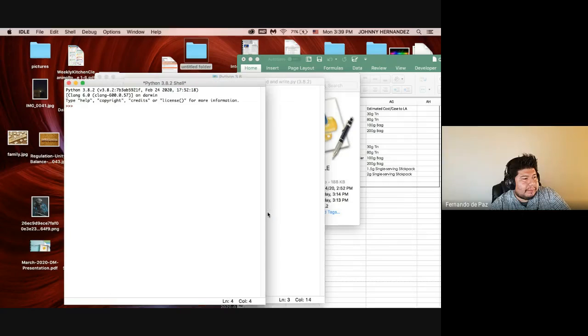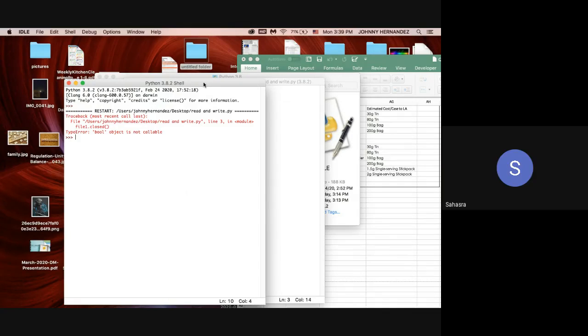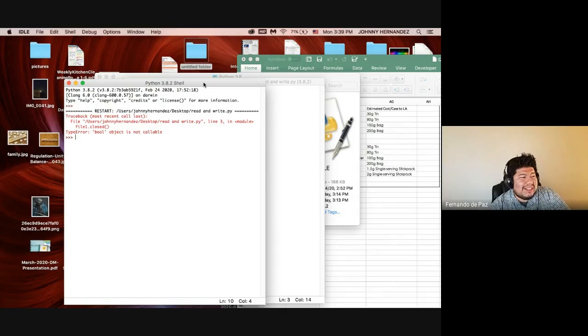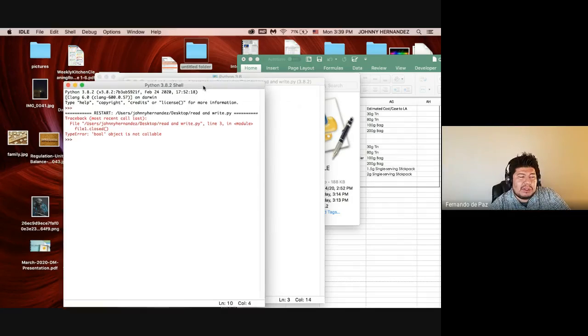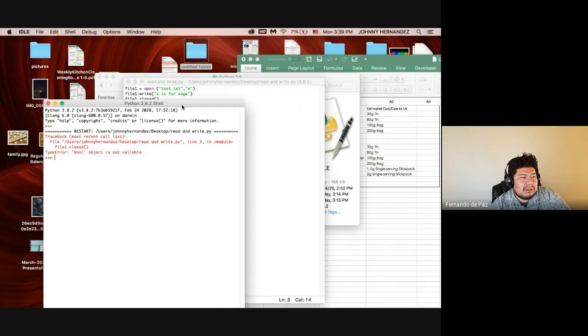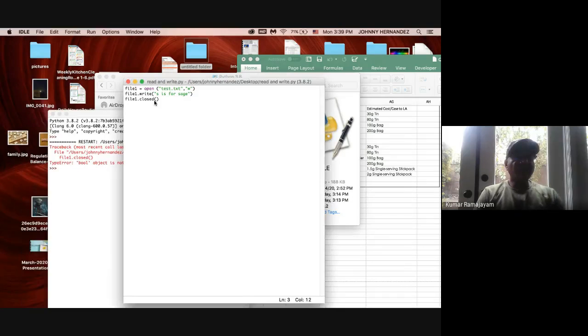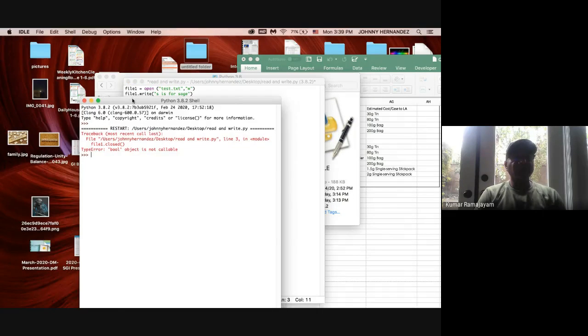Just press OK. Okay, so now you have an error. It says bool object is not callable. The reason it says that is because the command is not closed. It's just closed, so there's no D in closed. So one second, Sage, can you read the red lines? Hold on, go back to the screen. Can you read what the error says?